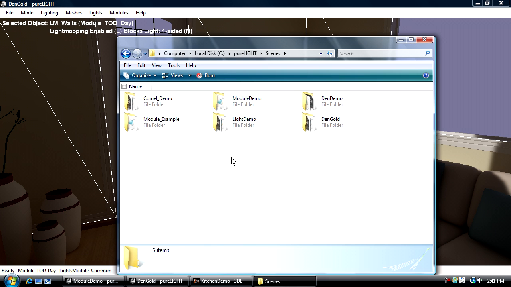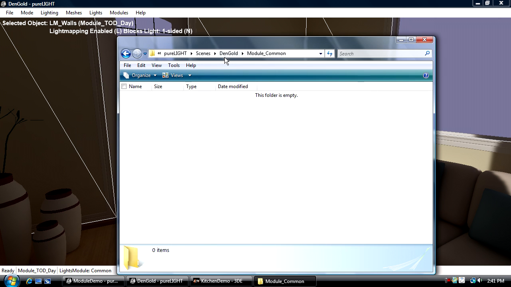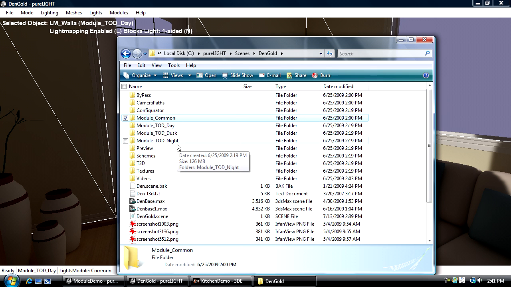If we take a look inside the project itself, we have module common, which right now is empty, and then we have three of these module folders. So the naming of a module folder allows pureLIGHT to do its magic. So we have module, which identifies that folder as containing module information, underscore group, which is the group identifying modules, I'll talk about that shortly, and then the particular module name.